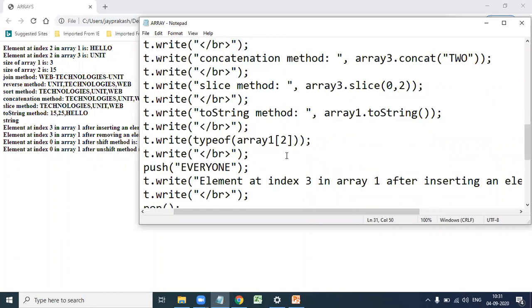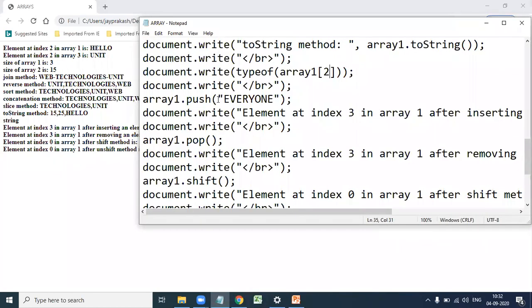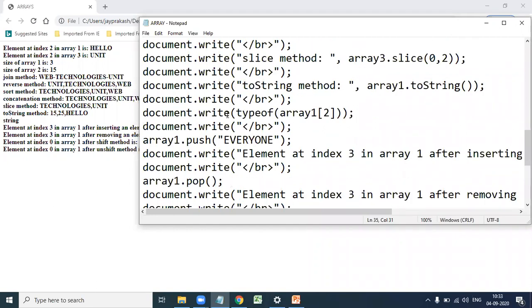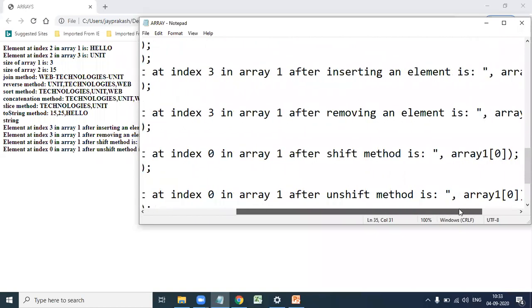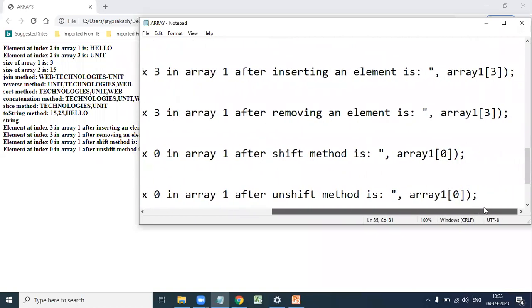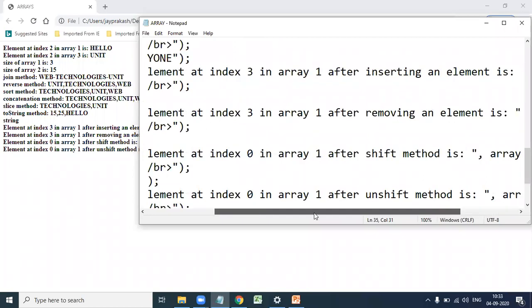Next, toString. Here array 1 dot toString converts the number elements to string elements. Then array 1 dot push of everyone, where everyone is an element that is inserted into the array. Here document dot write prints the element at index 3 in array 1 after inserting an element. So here we are inserting the element into array 1.